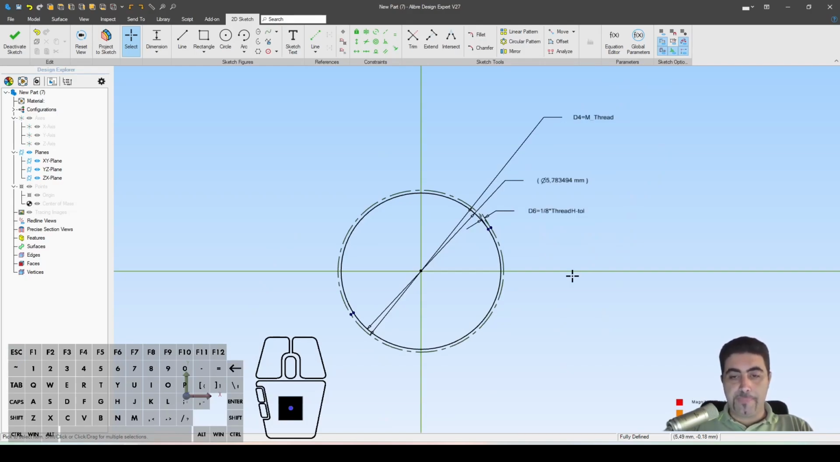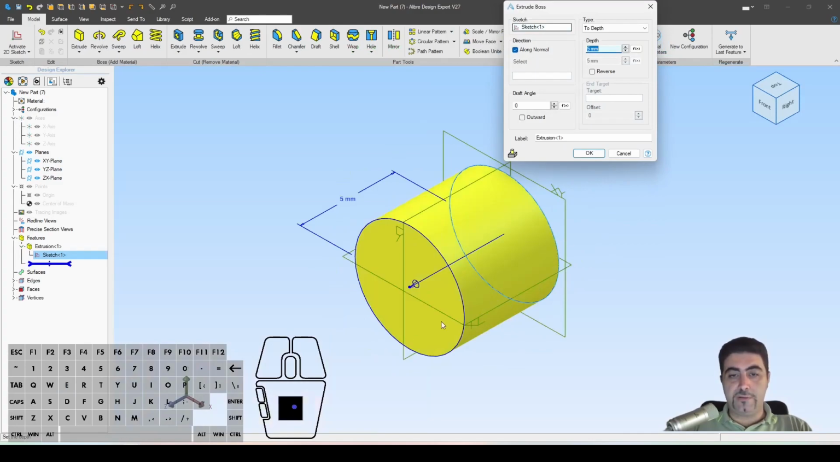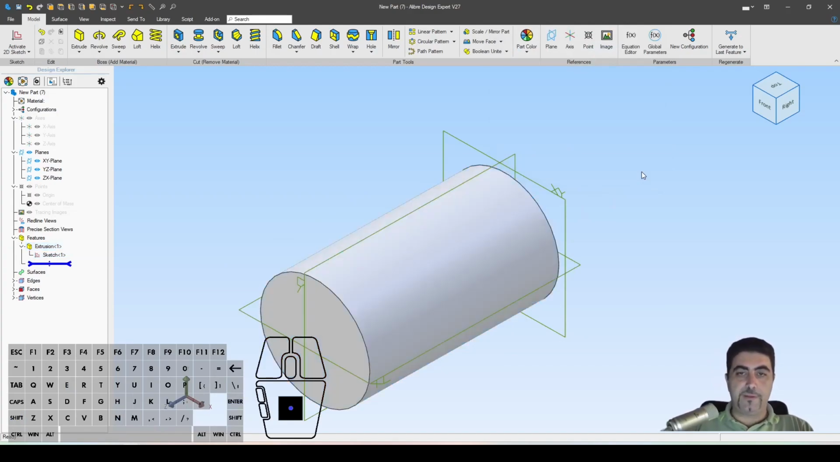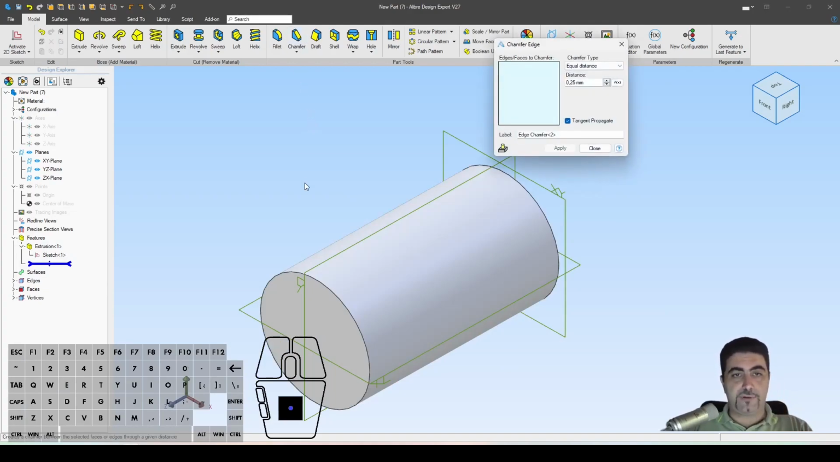And now that we have the major diameter, we will just extrude the basic cylinder of our threading tab. What is going to be the length of this extrusion? It's going to be the length parameter. Cool. Now we want to get a chamfer going right here on the front. And how large is that chamfer going to be?